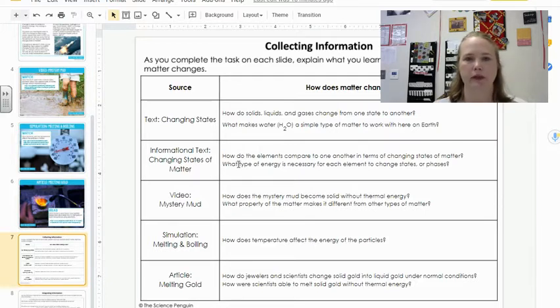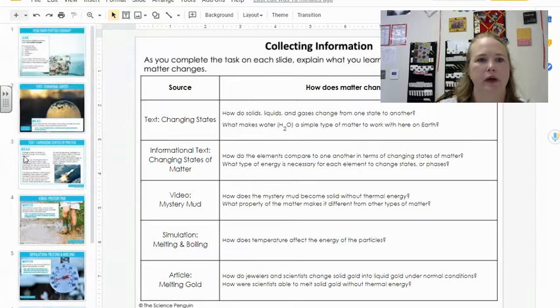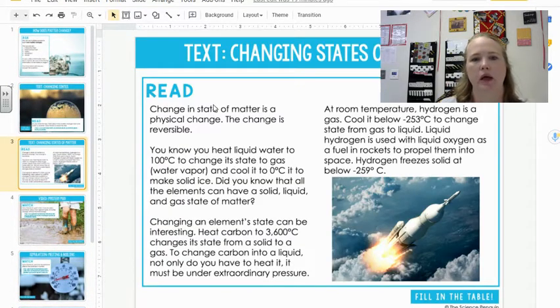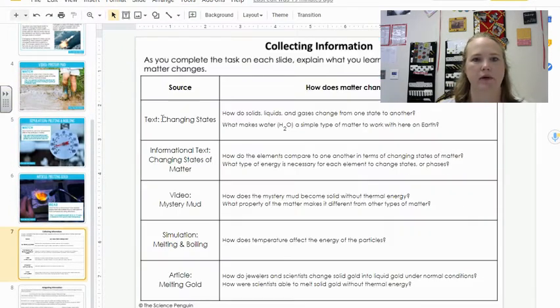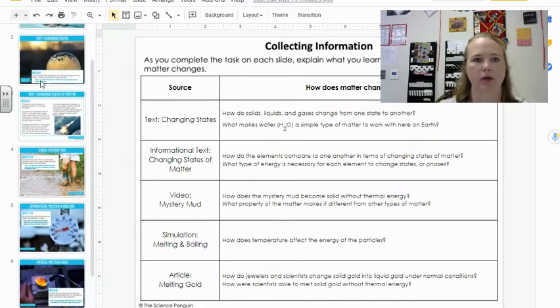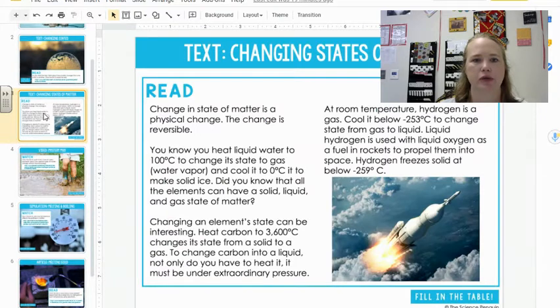It'll help you zero in on that information. So for our next one, it's, how do the elements compare to one another in terms of changing states of matter? And what type of energy is necessary for each element to change states or phases? So if we go back to slide 3, it has the text Changing States of Matter, which you can see on slide 7 right over here where it says Source, Informational Text, Changing States of Matter, so you know where you're getting your information from, which source you're looking at.